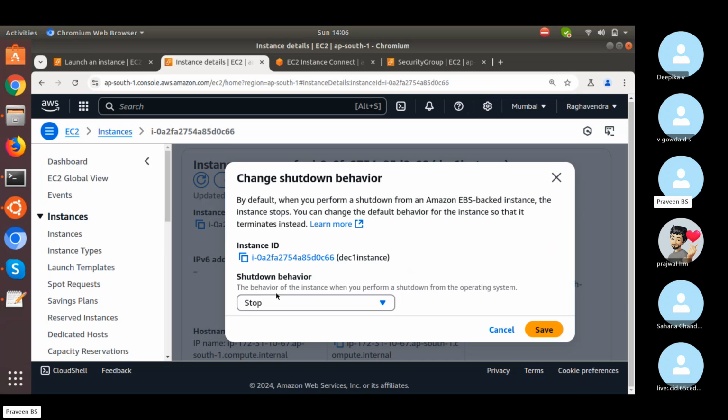But this stop is going to work from the command line. Whenever you run init 0 from the command line, if I want to terminate that server, you can select this option.